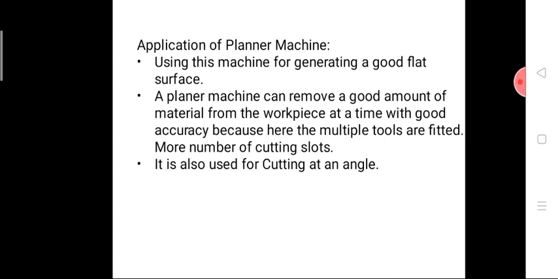And next one is the planer machine can also remove a good amount of material from the workpiece at a time with good accuracy, because here multiple tools are fitted. Means in the planer machine we can also fix multiple tools for multiple operations. That is the application of planer machine.